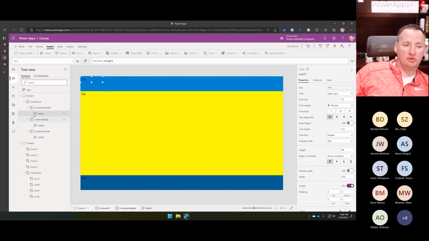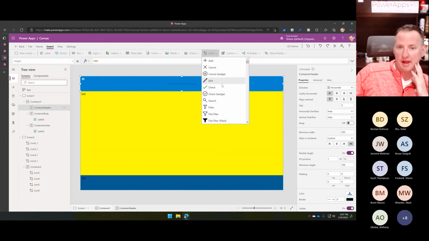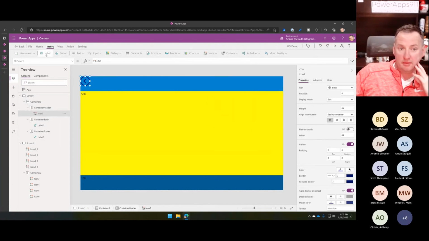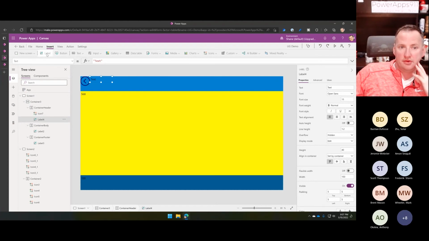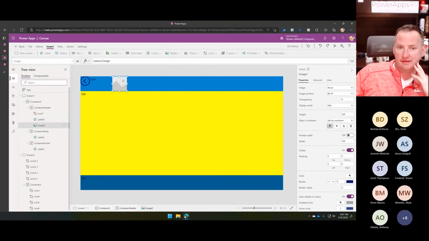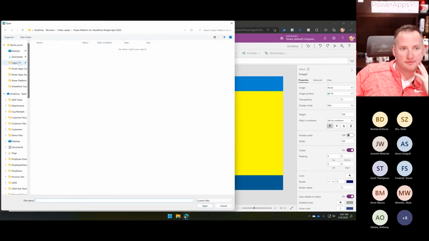Okay, so back to this container. Now the idea is that you want to add some functionality, and you're going to go left to right. So what do we want to do? We probably want to insert a back icon here. And then what else do we want? We want a label. And then what is the logo? Media, image. So I kind of stack my things in here. We'll add a company logo real quick.